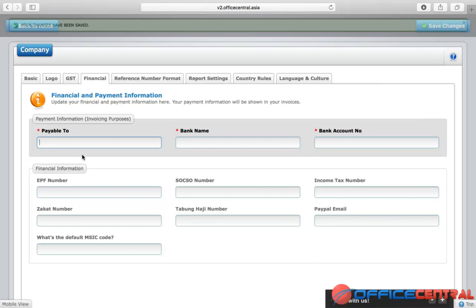Next is the financial information here. You can put in the company's employer EPF number, the company's employer SOCSO number, the company's income tax number, employer for employer part for the PCB purposes, the employer's zakat number, and the employer's tabung haji number.